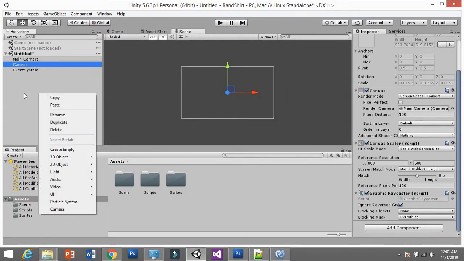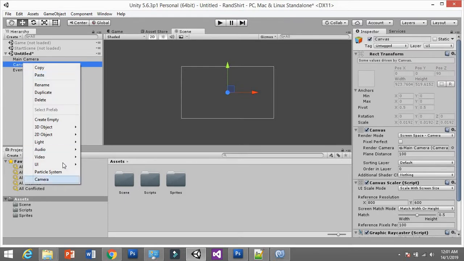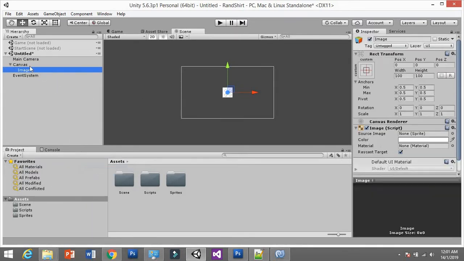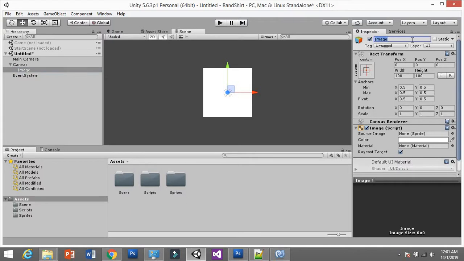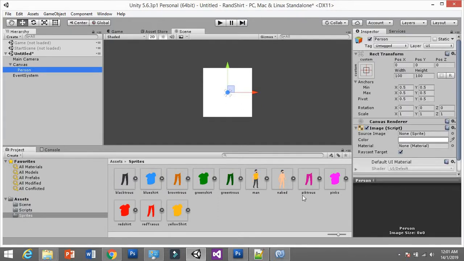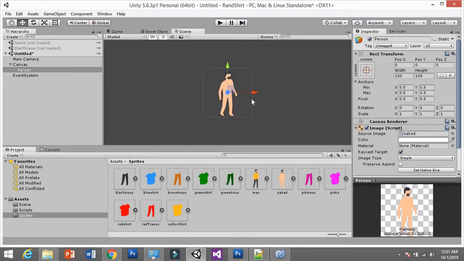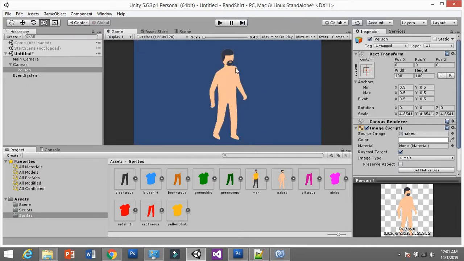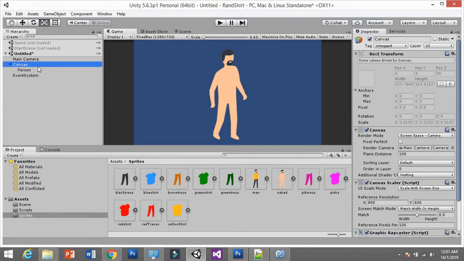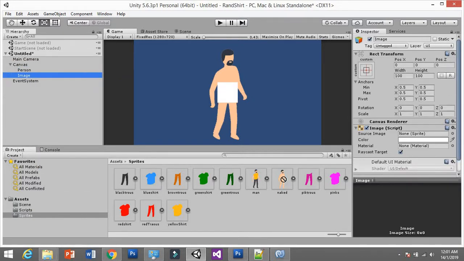So the next thing is you need to add something in the canvas, which is UI images. For the first image, you need to make it as a person or your player or whatever you want to call it, and then drag your sprite inside the image. So I have a naked man right here. You can see that. So you can resize your player like that.